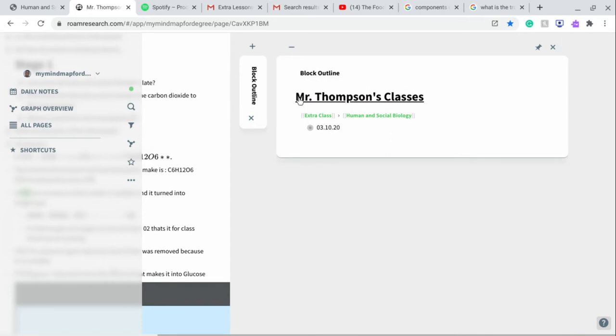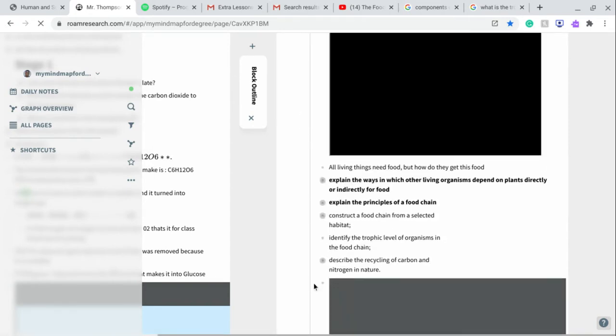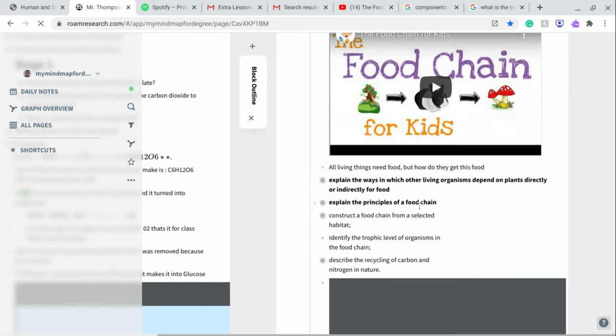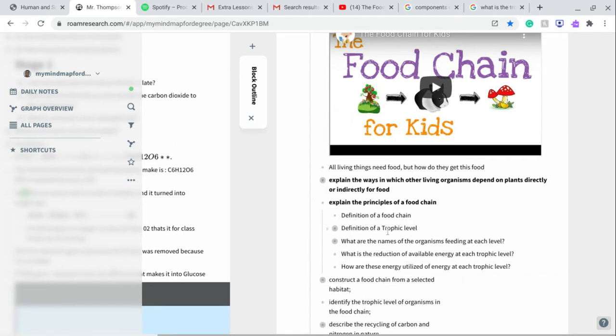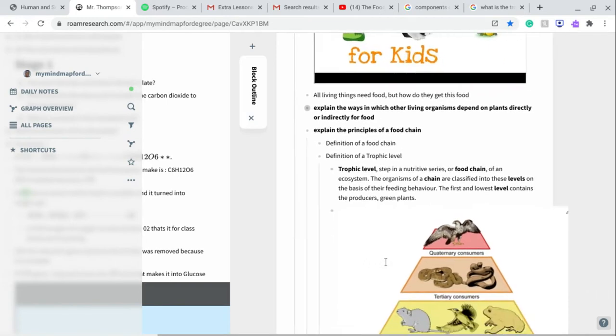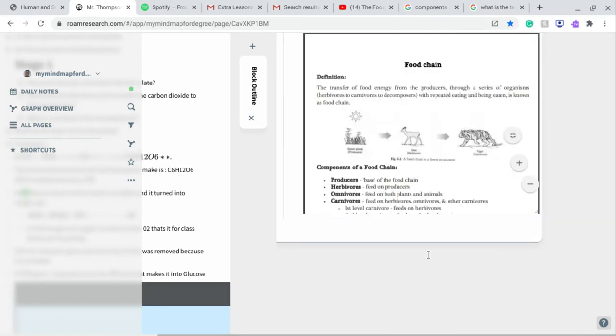All right, so follow me. We're going back into the class, right? Then we're going to go to the second bolded point, which is explain the principles of a food chain. We're going to click on it. Now we're defining food chain. We've already defined it. George defined it. Now we're defining the steps in a food chain, which is called a trophic level.